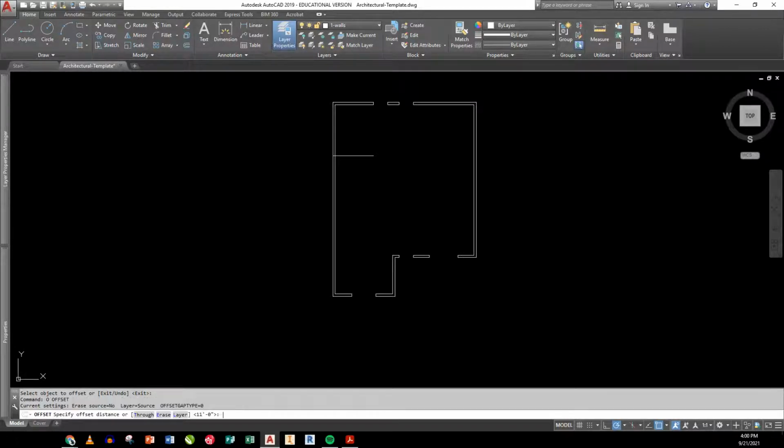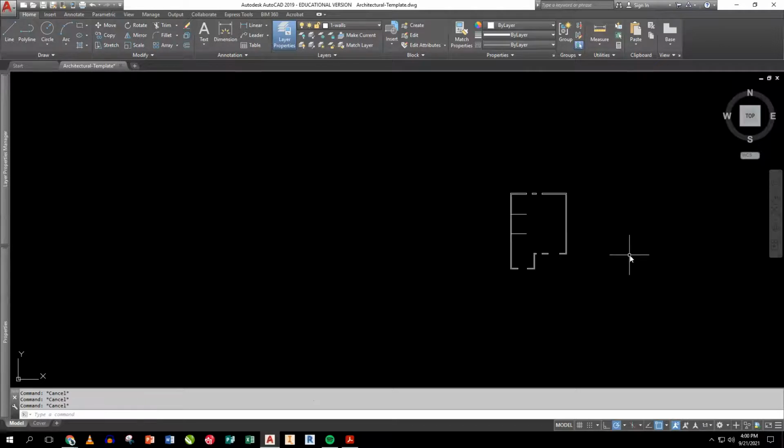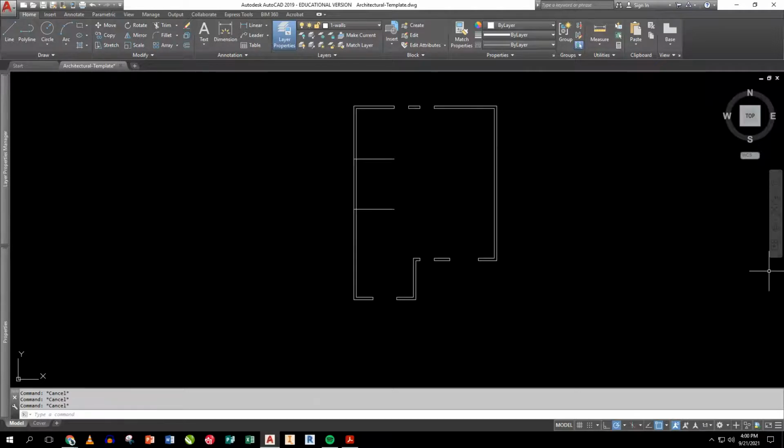I can go offset 10 foot 4 inches, pick this line, below it. There's my window center right there. Now, I'm going to hit the escape key a couple of times so I cancel any commands I'm in. So there's the middle of my windows.